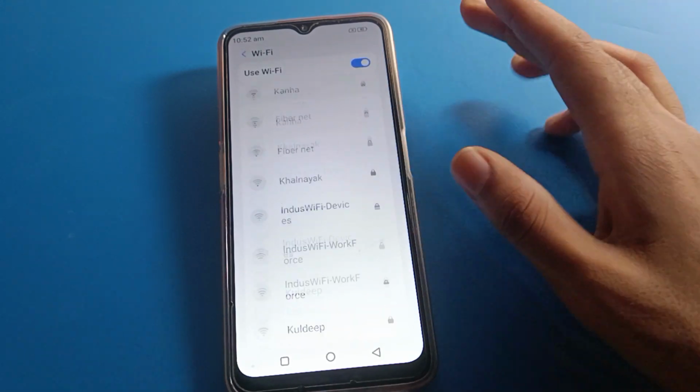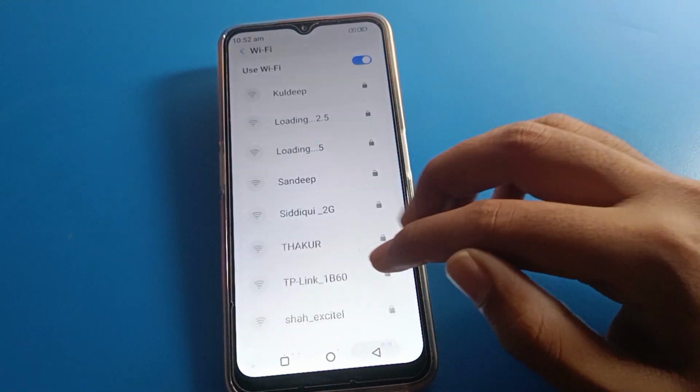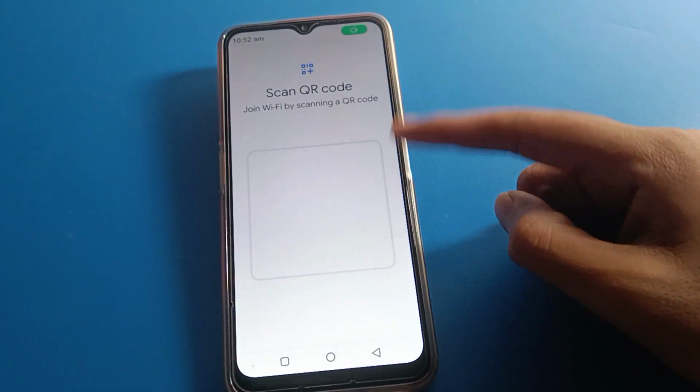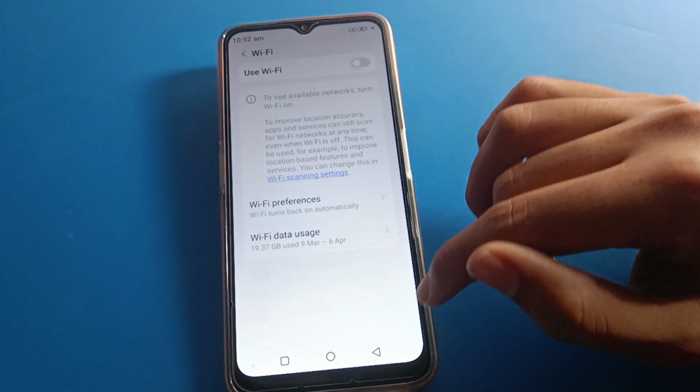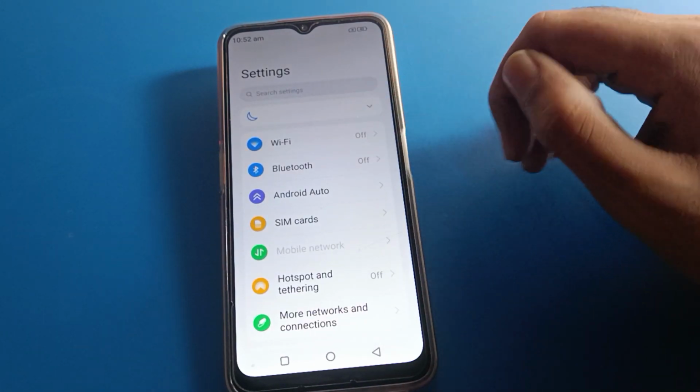And friends, if you want to connect to any Wi-Fi network with a QR code, click here on the scanner, scan the QR code, and you can connect to any Wi-Fi network in your Lava mobile. So like that, friends, we can use the Wi-Fi setting and set up Wi-Fi in Lava mobile.